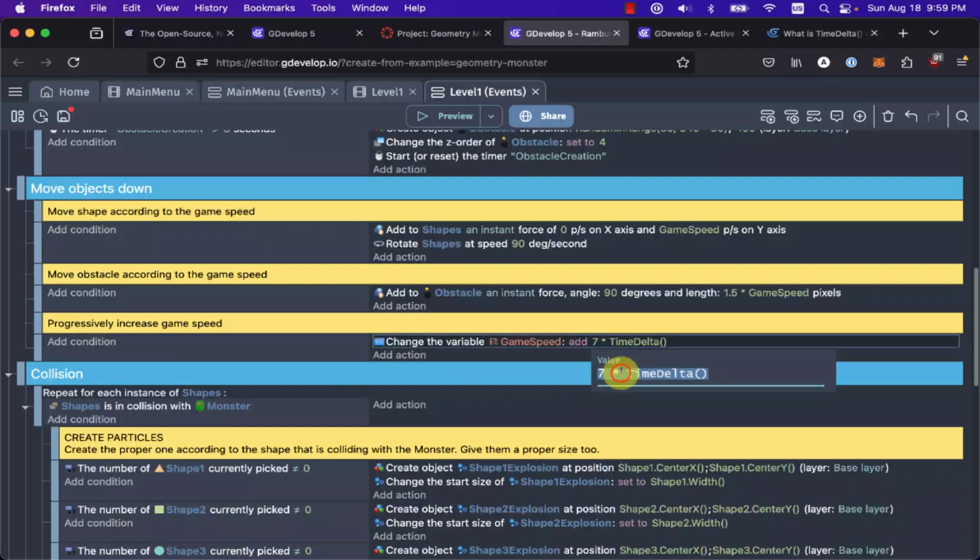Add 7 times, this little star means times, time delta. What the heck is time delta? Well, it is the time elapsed since the last frame rendered on screen. This is a kind of weird way of saying however fast this is running on the screen, however many times a second it's running, which is usually 60. That's kind of the standard. So 1 divided by 60, like the last frame was shown on the screen 1/60th of a second ago.